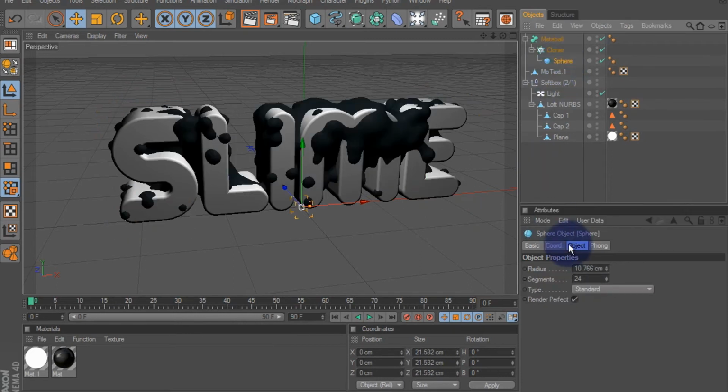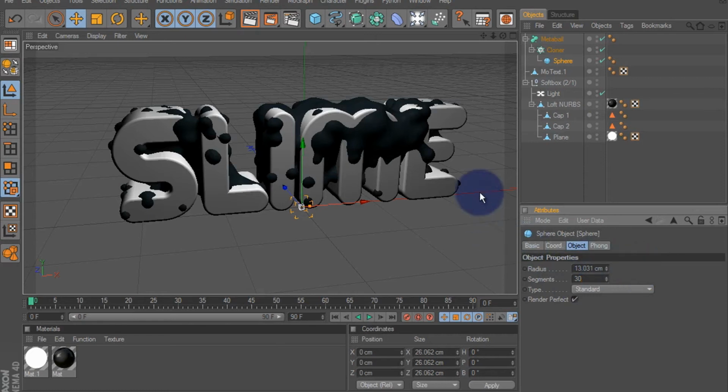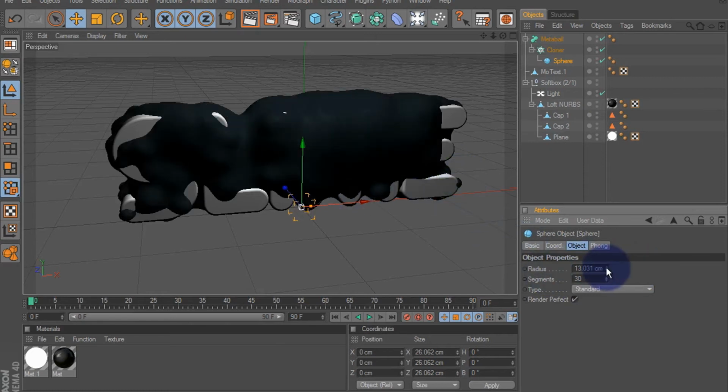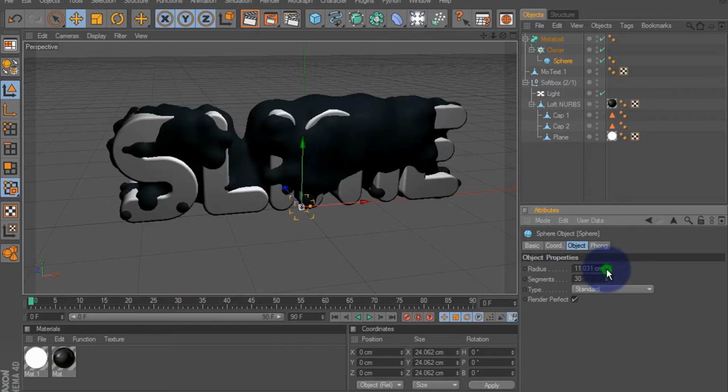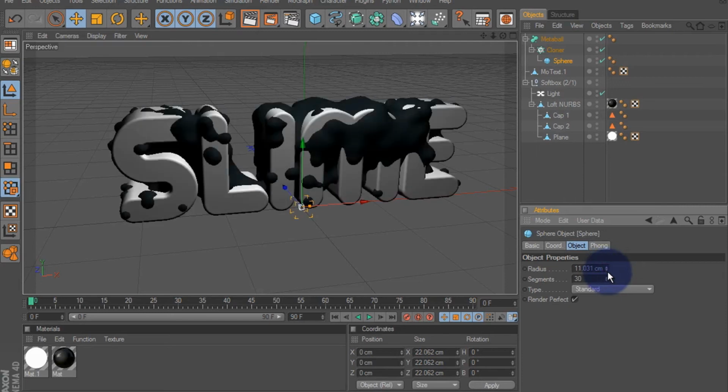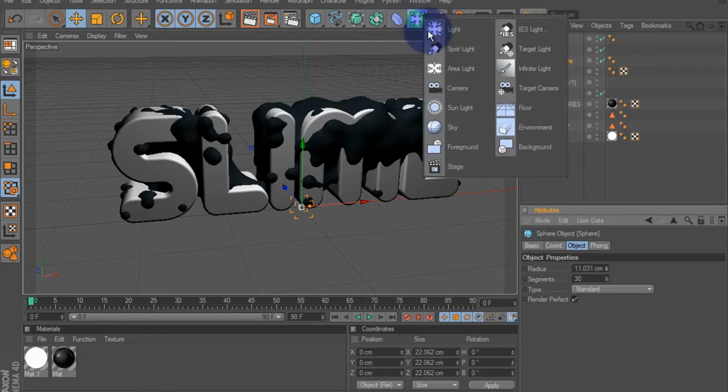Go to our sphere, and we'll change the radius. I'm going to make mine, let's see, 13.031. Change the segments to around 30. Might have to change that a little bit more. That looks good right there. 11.031 is the radius. You can play with the values and get them to where you like them. Okay, now we'll add a floor.